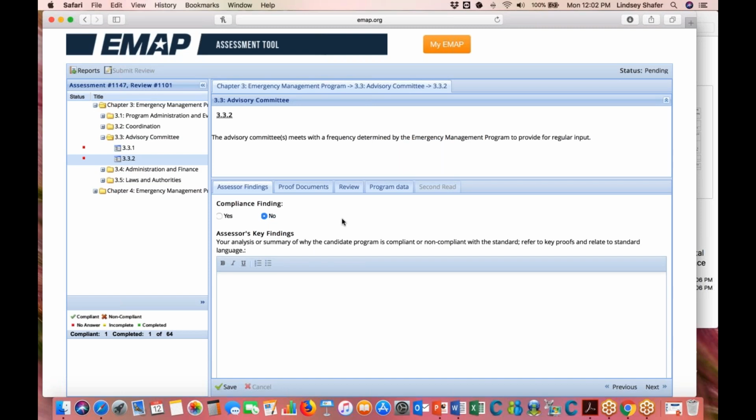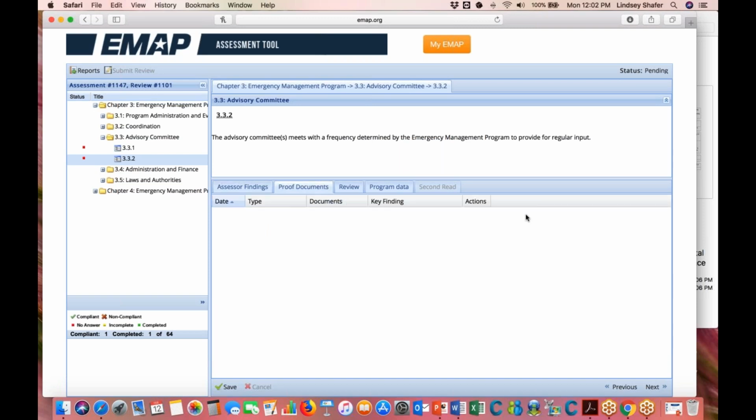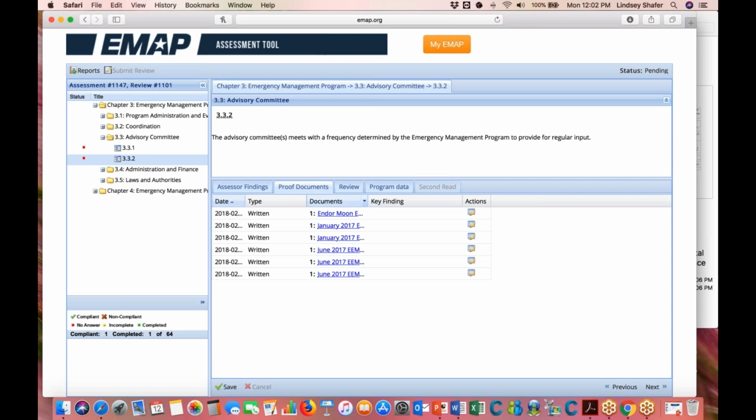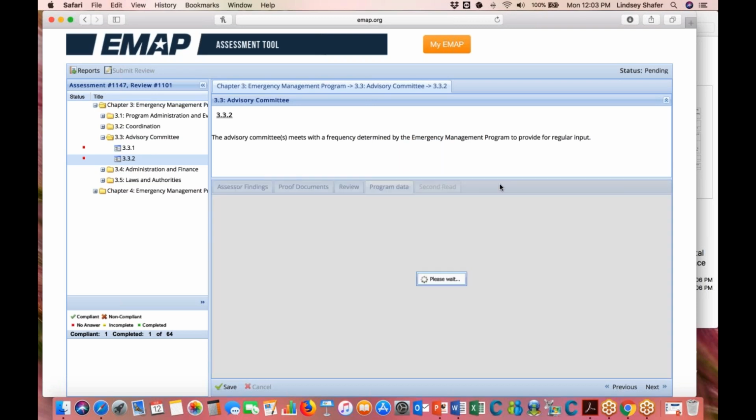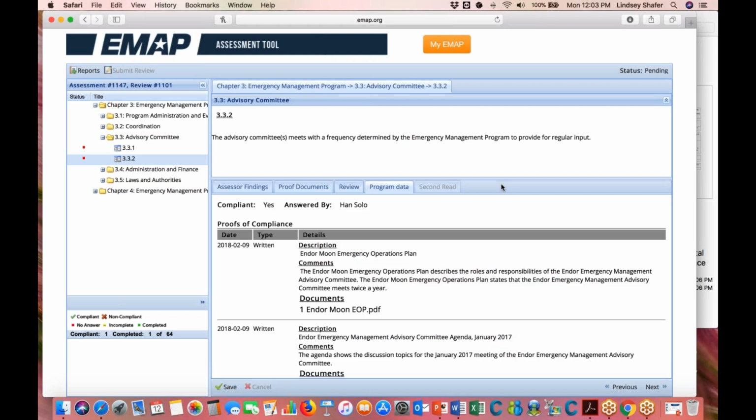As an assessor, this is really what you see first. This is where you enter in your findings. You have access to their documentation in the Proof Documents tab. So anything that they have inputted is available here. You can download each of these, and then their program data also contains any information that they have uploaded.